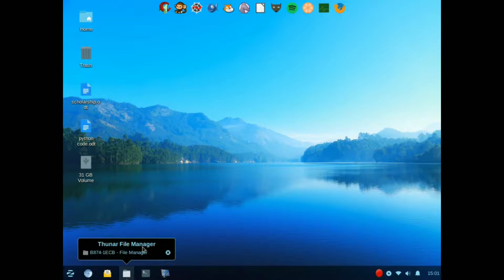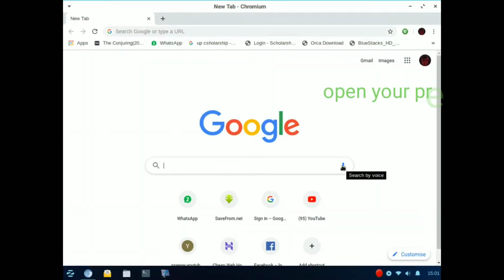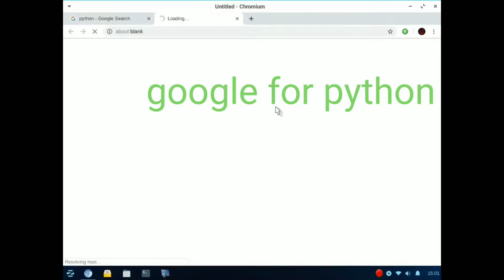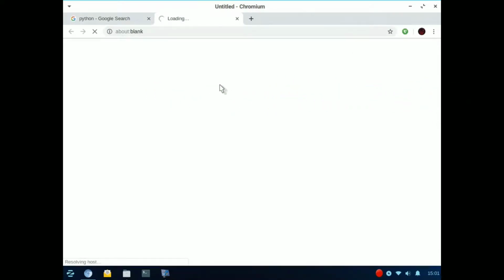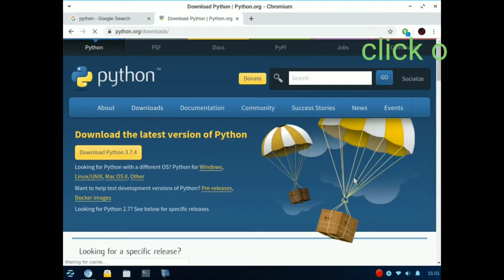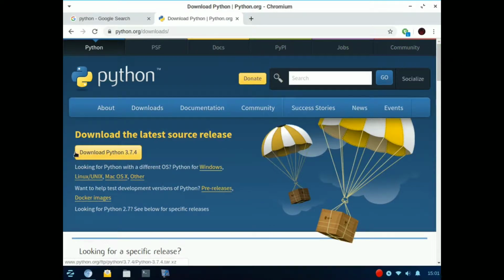If you are a Windows user, open your preferred browser and go to www.python.org, or you can search Python on Google, and the first link given in the result will be the official site of Python. Go to downloads and download Python 3.7.4.